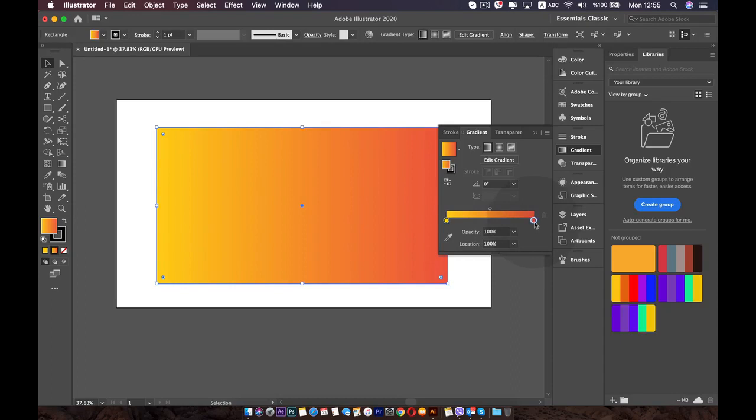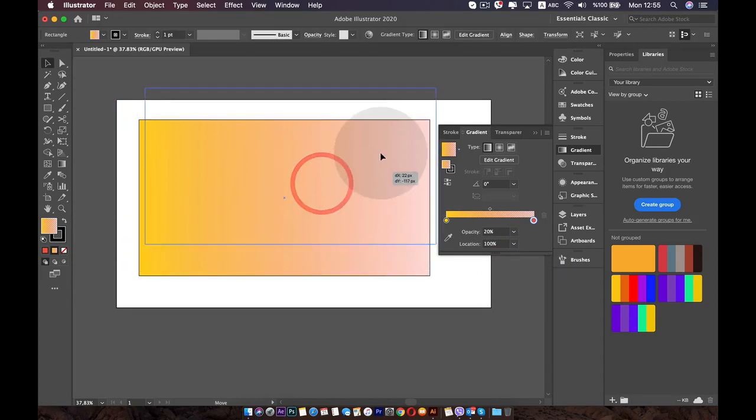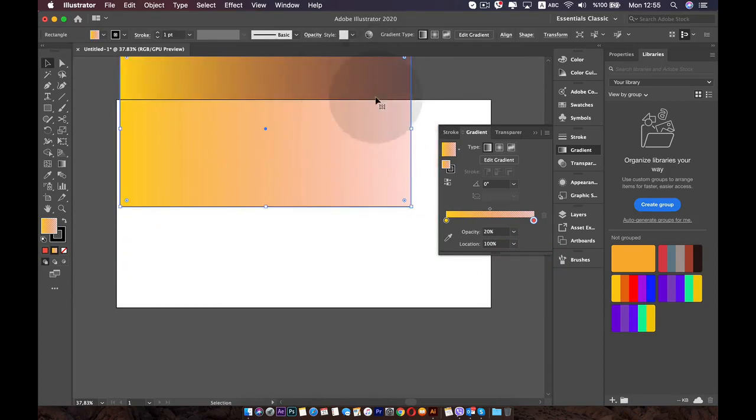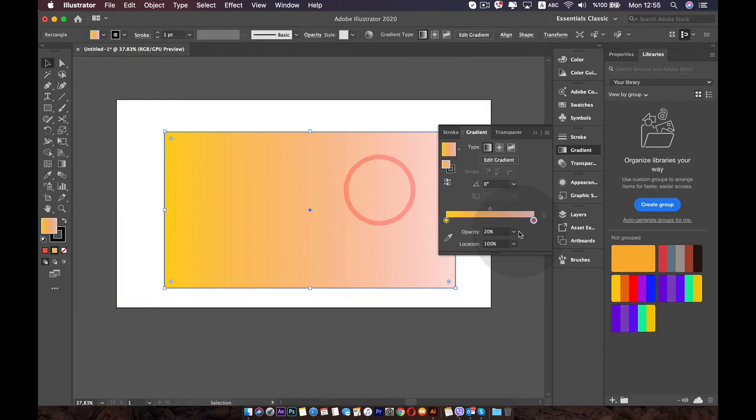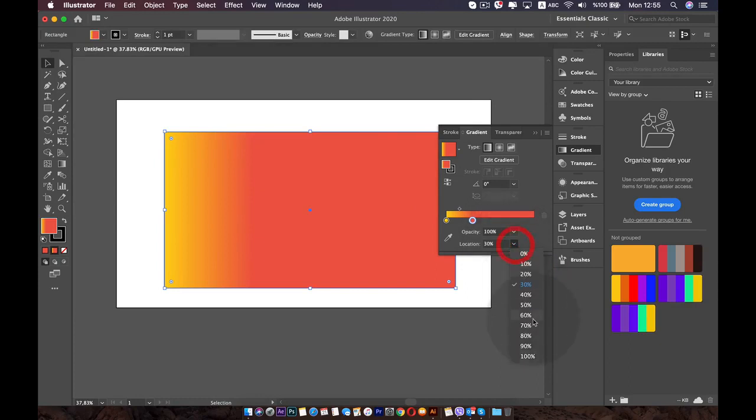And over here you have the opacity. For example, if I want to make the opacity of this one around 30 or 20, now the right side of this shape is transparent and we can see through. Okay, let me make it 100 again, and then we have the location. It will determine the location of your color stop. This is useful when you want to have an accurate gradient color. You can use this option.